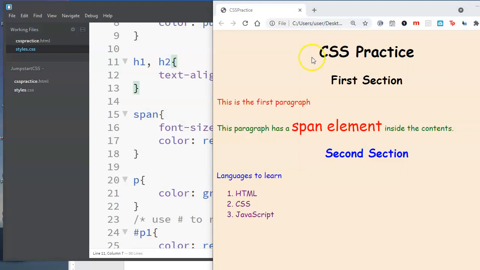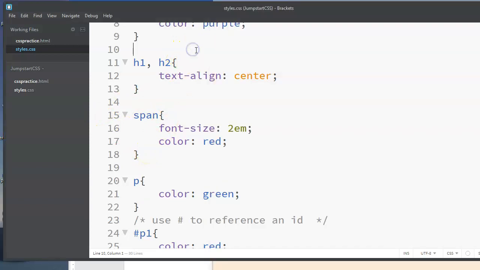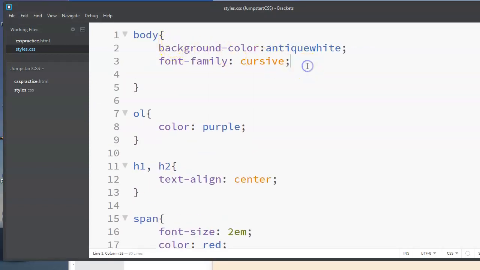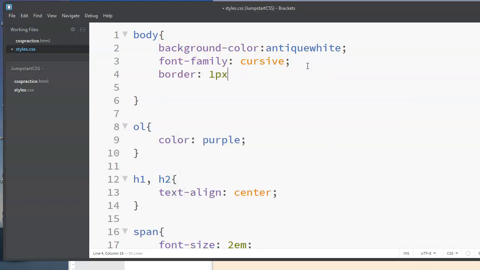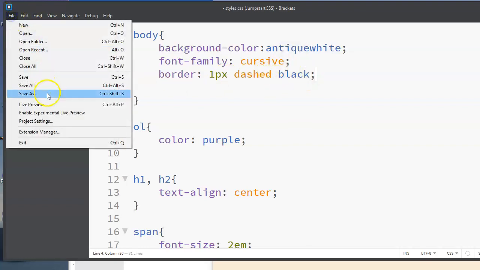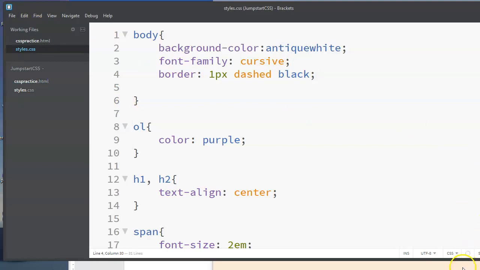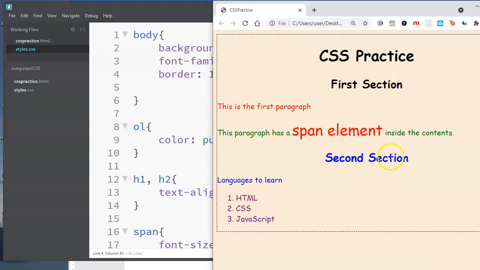Okay, so here's what I'm going to do first. Actually, I'm going to do the body. So I'm going to put a border here. Let's just make it 1 pixel dashed black. So I'm specifying 3 things. The width of the border, it can be solid, dashed, dotted, and you can specify a color. So let's look and see what we have with that. Right? So that is my body that has that.